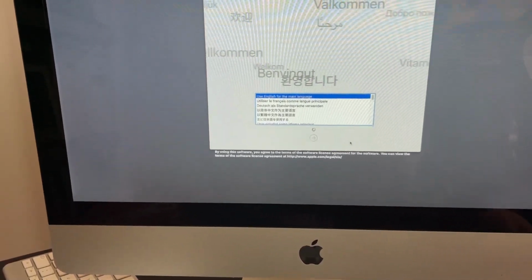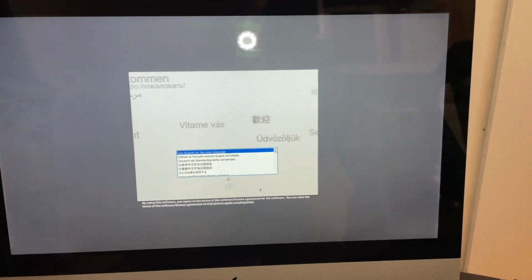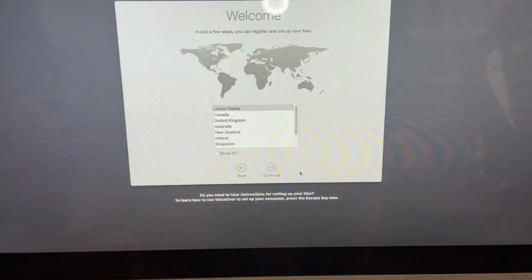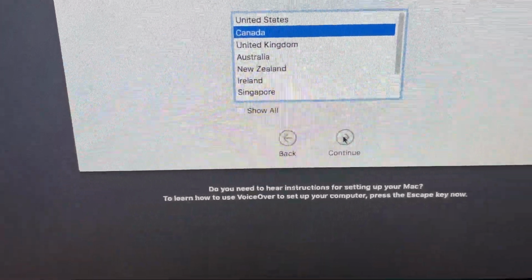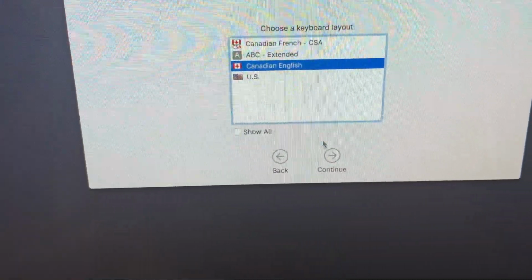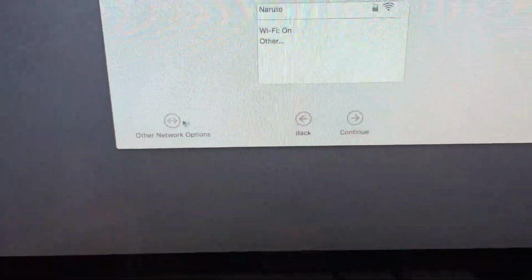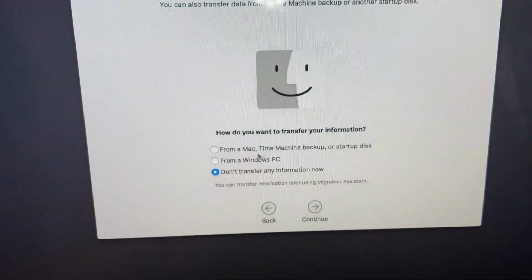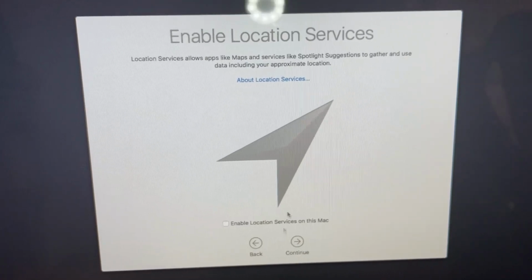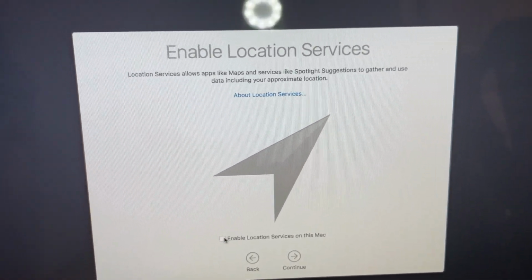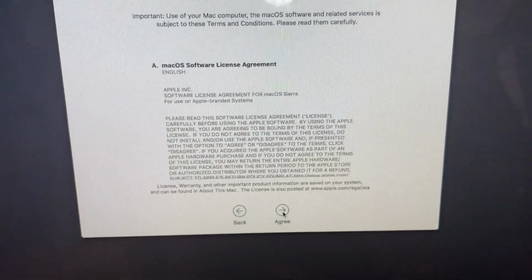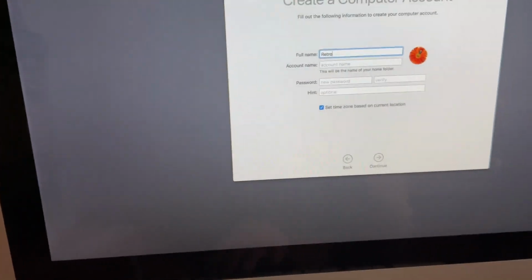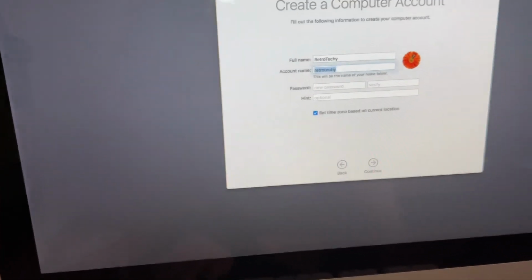As you can see, just selecting English. Apparently it's very difficult for this Mac. So I'm going to stop you here and we'll continue. All right, so as we go in, I am in Canada. I'm going to be selecting an English keyboard. Other network options for now. So we're not going to transfer information. I'm going to set this up as a brand new Mac. Fine. Location services will be turned on. Sure, I agree. We'll set this up. Yeah, password.